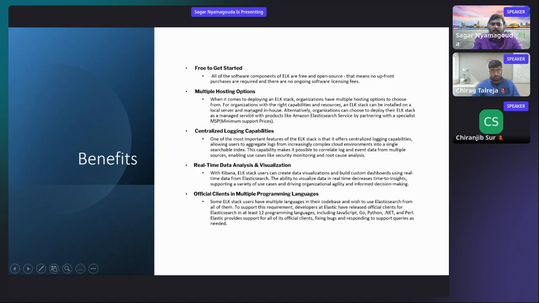And multiple hosting options. Companies which have their own on-premises servers can opt for this LStack to analyze a huge amount of data, or else it can be deployed on your Amazon Elasticsearch or any cloud provider as well. And the major thing is centralized logging capability.